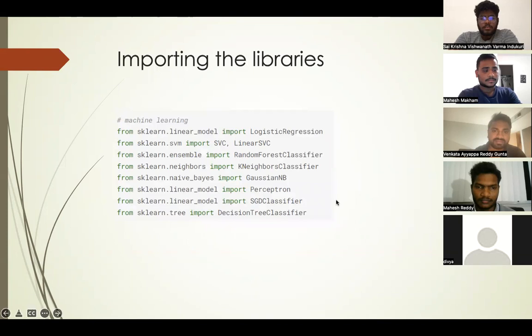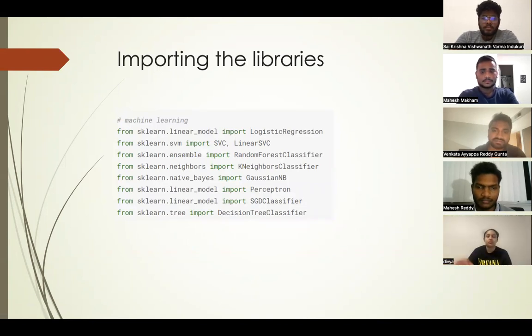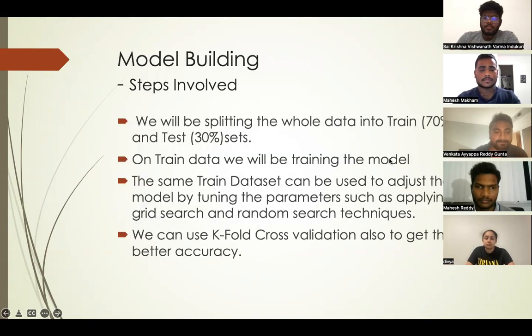These are the libraries that we imported in this project. We imported logistic regression from the linear model, LinearSVC from SVM, random forest classifier from ensemble, K neighbors classifier from neighbors, Gaussian NB from naive Bayes, Perceptron from linear model, SGD classifier from linear model, and decision tree classifier from tree. These are the libraries we imported. From here, my friend will continue.